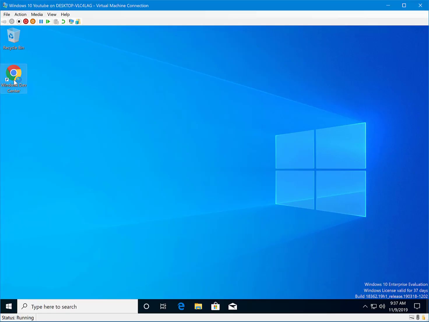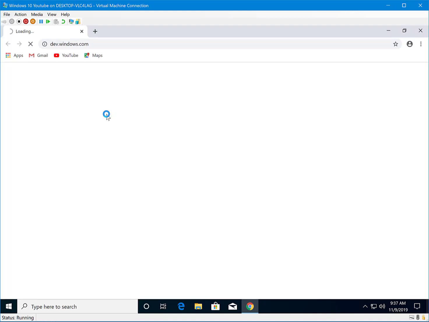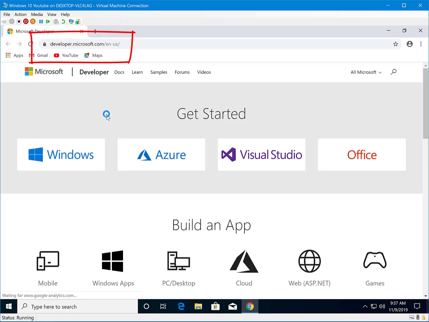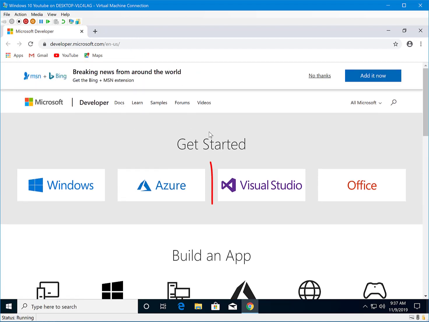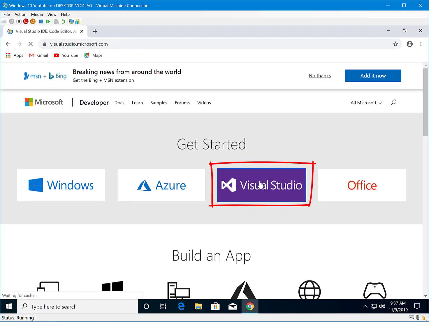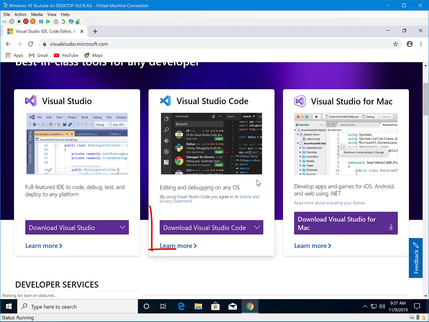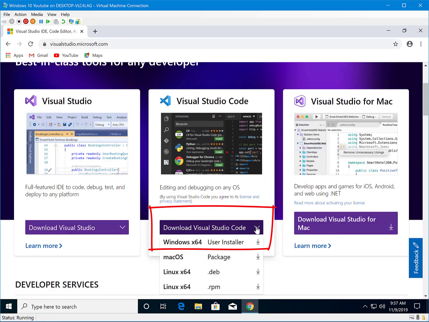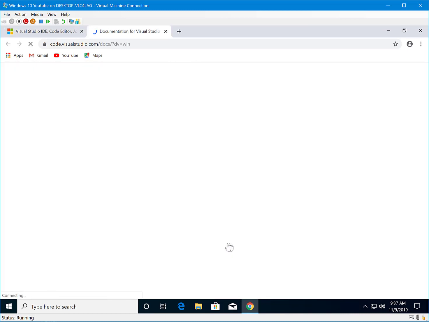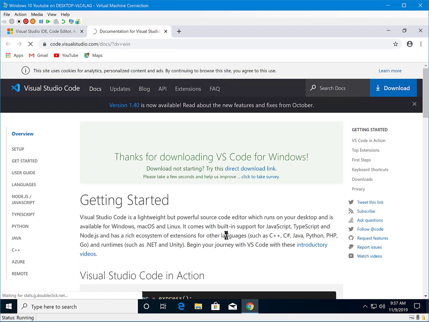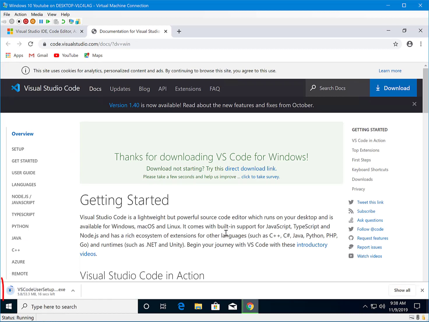Let's install Visual Studio Code on Windows 10. From developer.microsoft.com, select Visual Studio Code, then select Visual Studio Code for Windows. This will start the download process. Once the download is complete, open the executable.